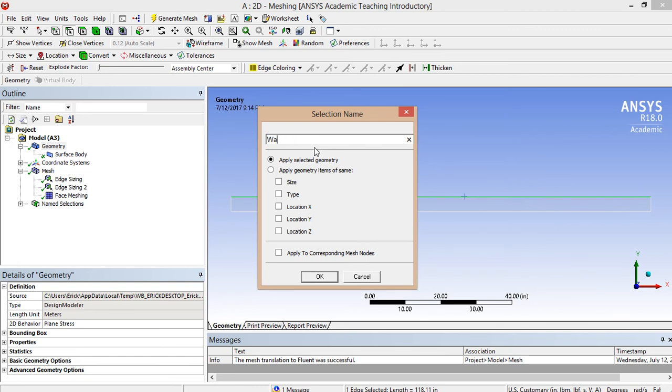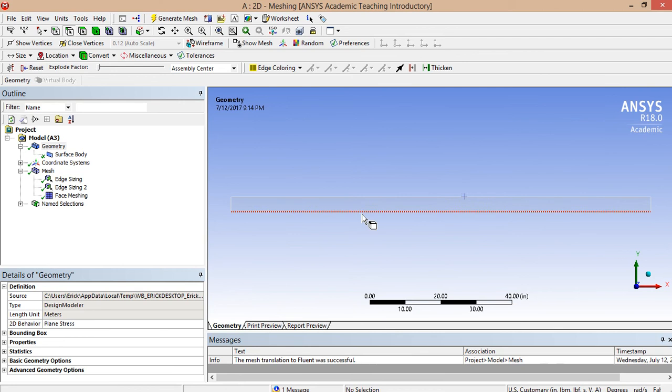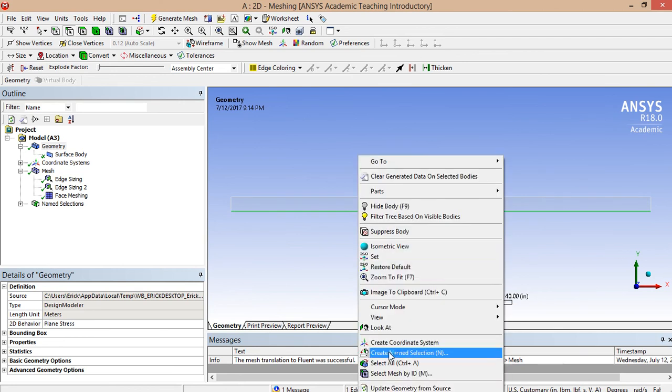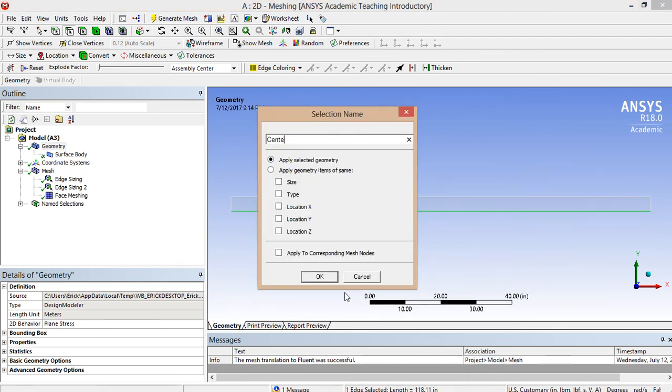So this top one is our wall. This one here is going to be called center line.